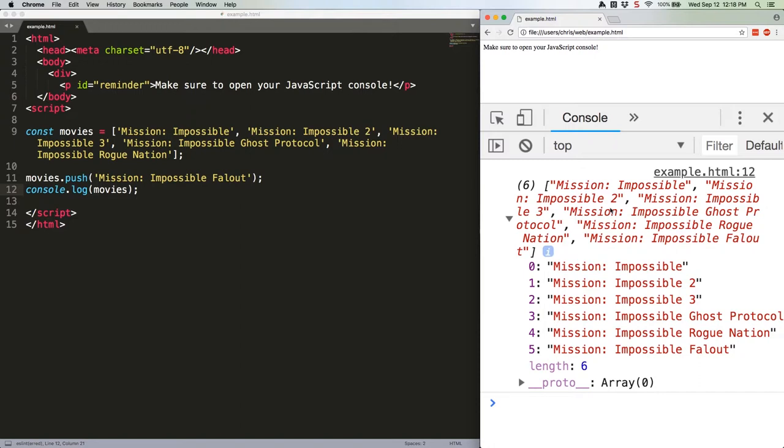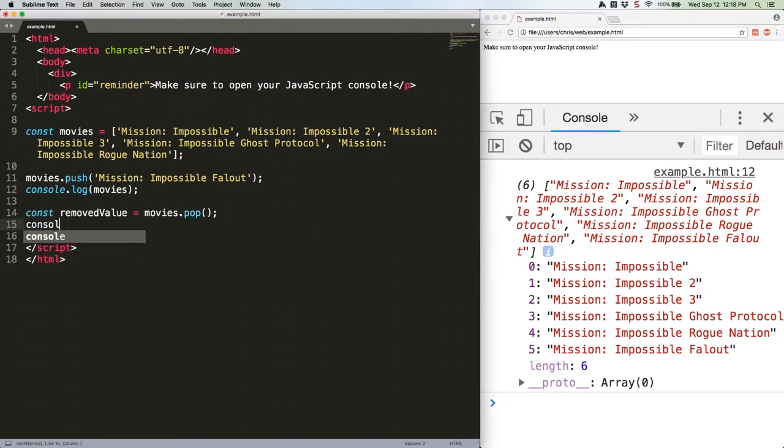We could correct that by just changing the value of that particular array index, but for the sake of showing off pop, let's just remove it, like this. Save that. Refresh.